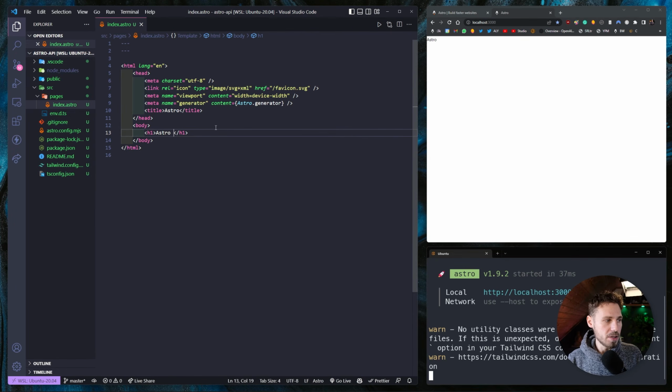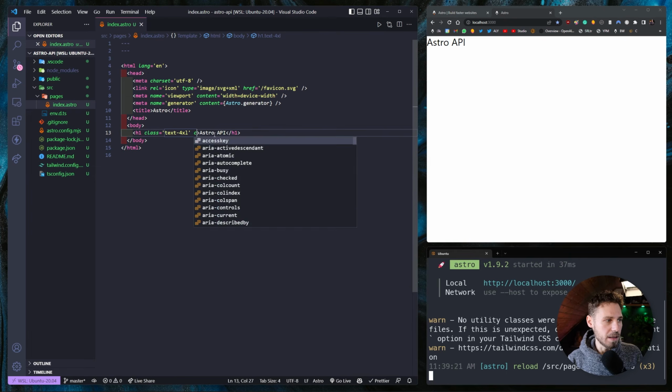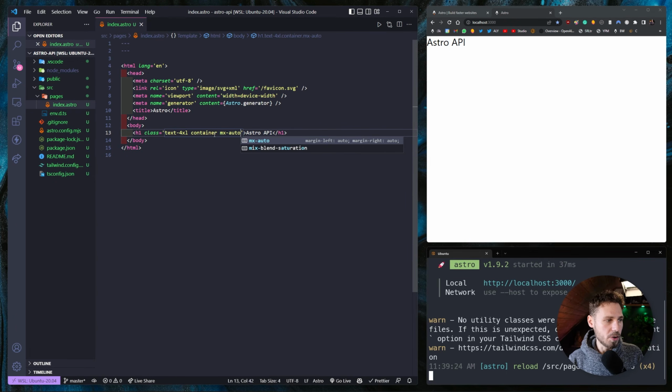So let's do Astro API. Let's just make it a little bit nicer so that you guys can also see that. So we add a Tailwind class here, and let's also add a container, and we also add mx-auto to have it a little bit more in the center. And yeah, that's our Astro API now.